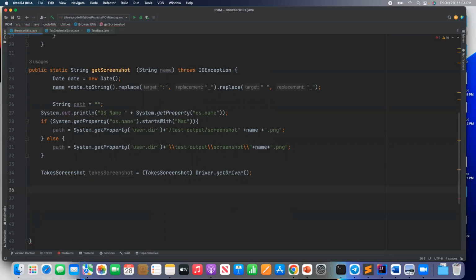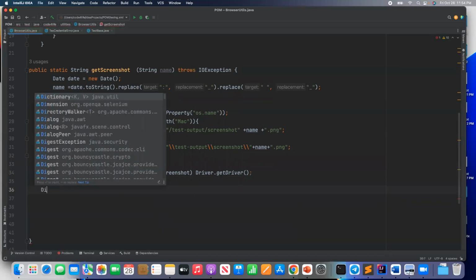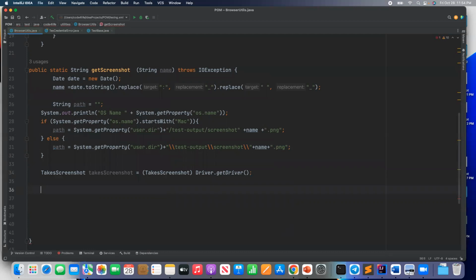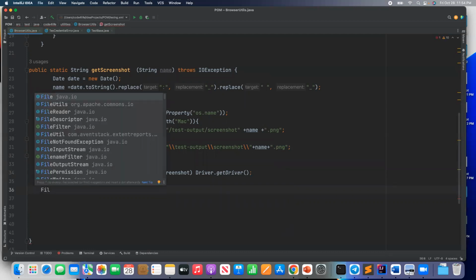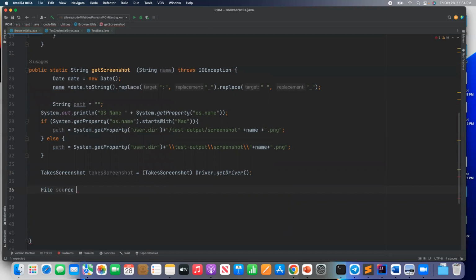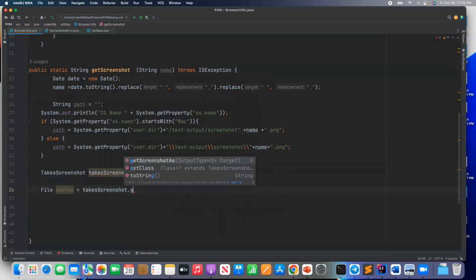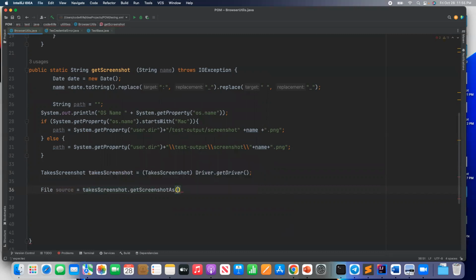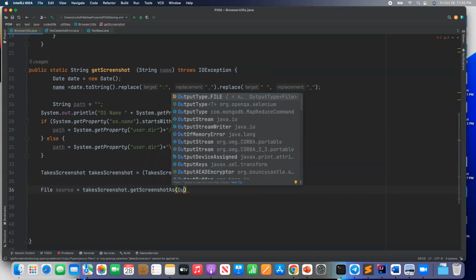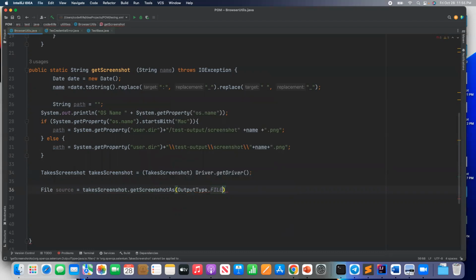All right, so when I want to take this screenshot, I want to store this as a file. So I can say File, and I'm going to call this source. Now I use the reference variable, this one. I can say takesScreenshot. There is a method called getScreenshotAs. So I want to get a screenshot, and I want to get that as what? I want to get that as an output file. Okay, so now this one actually gets the screenshot.